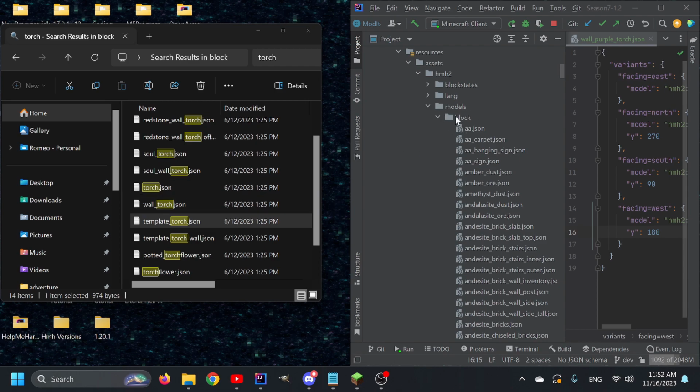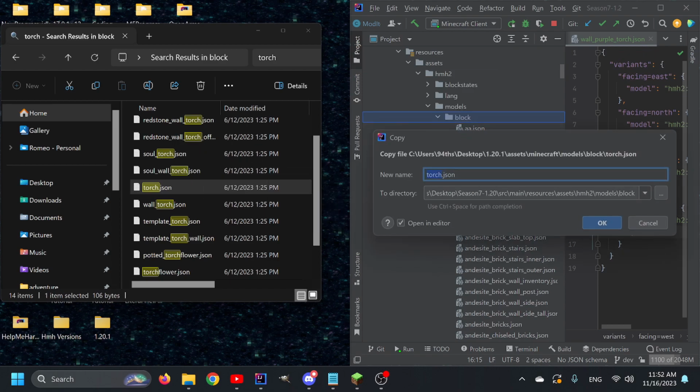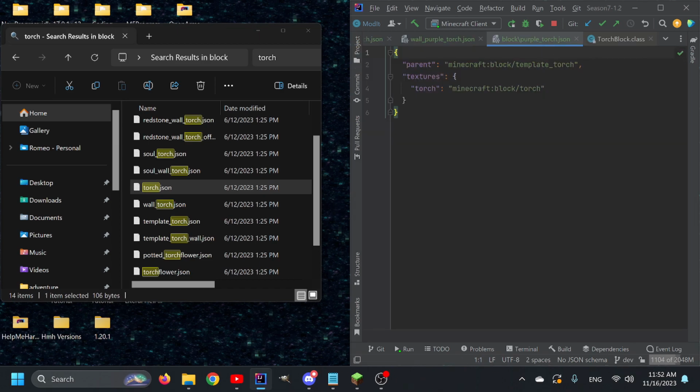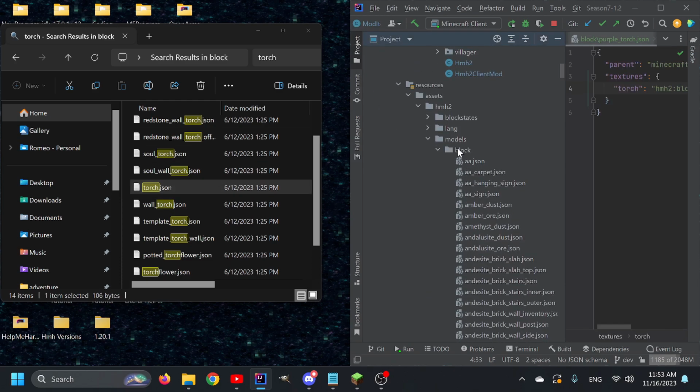So for the block, we have the torch. We're going to shove our torch in here in our models, and then obviously we're going to call it the purple torch. Okay. And then this is the Minecraft block template torch. Unless you are changing the model of how you would like the torch to look, you would want to make a new template. If not, you want to make it look like Minecraft's regular torch, keep this as their torch, don't touch this, leave it alone, and we're just going to change the torch type, because that's literally what it's called by the template, funny enough. But we're just going to call this HMH2, and we're going to call this purple torch. Alright, and then that was pretty simple.